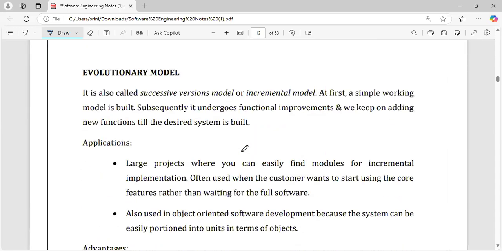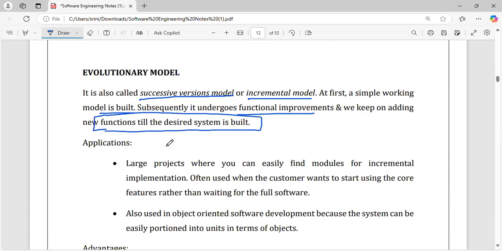Another one, the evolutionary model, also known as the successive version model or incremental model. Here, a simple working model is built. Subsequently, it undergoes functional improvements. We keep on adding new functions till the desired system is built.